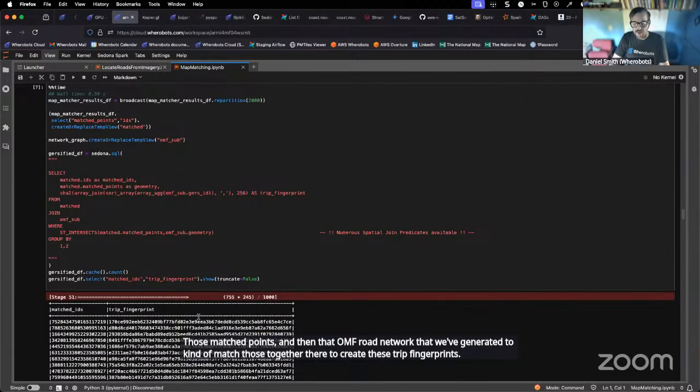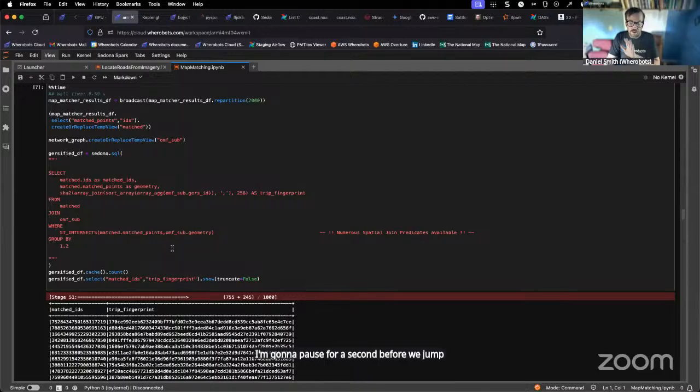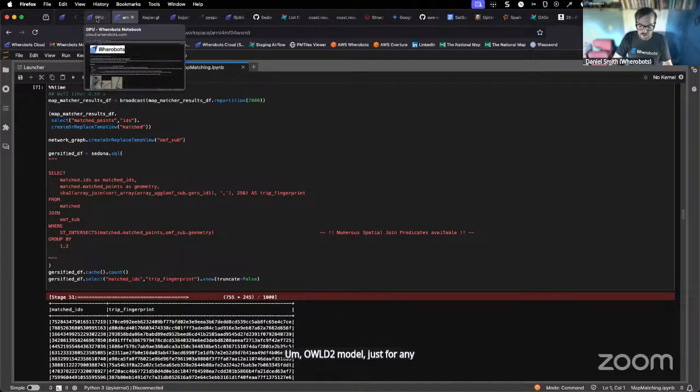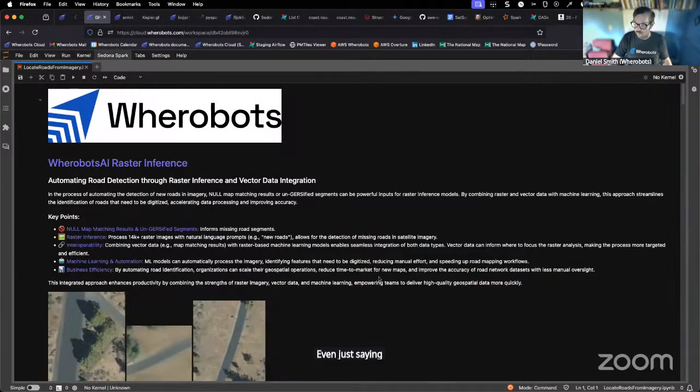I'm going to pause for a second before we jump in to the computer vision and the OWL V2 model, just for any questions or any raised hands. Even just saying hi is okay.